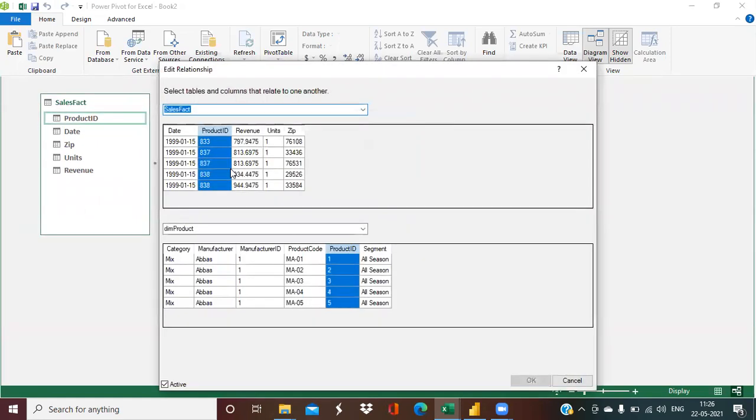If you double click on this, it will show you how the relationship has been managed between the two tables: the sales fact table product ID column, and the product ID column of your dim product table, which is serving as a primary key. And this product ID column in the sales fact table is serving as a foreign key. If you are very new to this, or to SQL as well, no problem. You can understand this relationship in a very normal way: each row in the dim product table will have a unique product ID, and the same product ID can be sold n number of times in the foreign key table, that's the sales fact table.